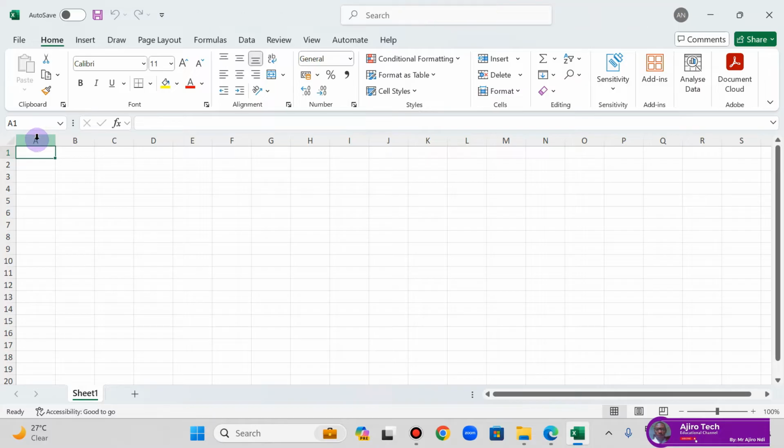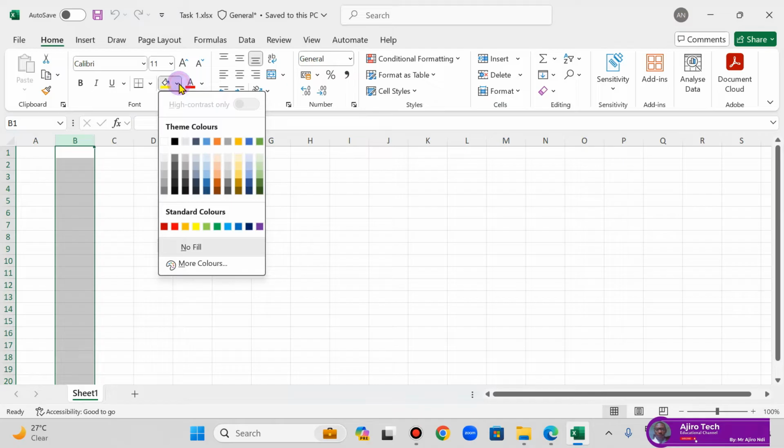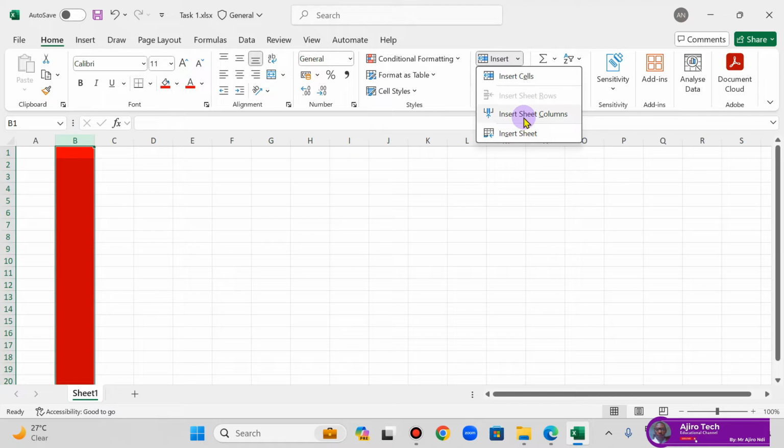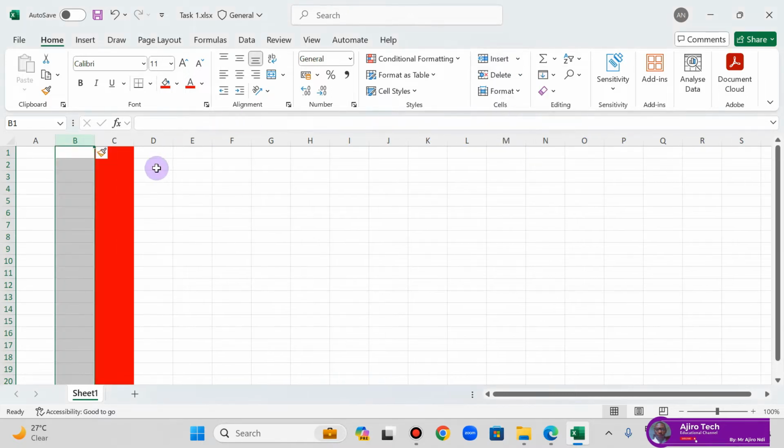Again, to insert a column and a row, you probably don't know the difference, so I'm just going to use something like this to put up a color. Now if I want to insert a new one, I can click on this column right here, click insert, and then click on insert sheet column. And now we'll see a difference.